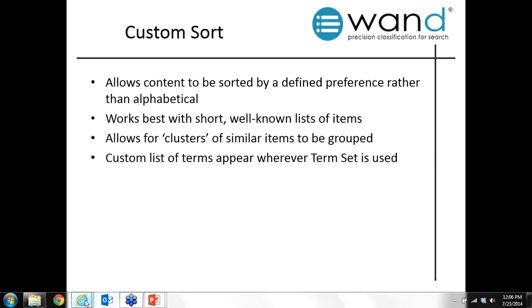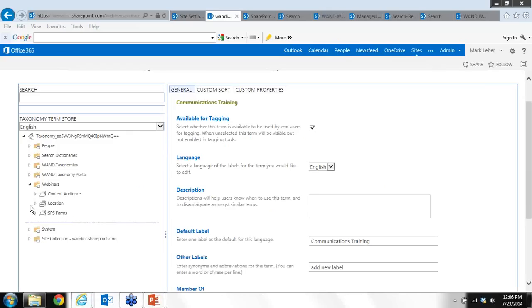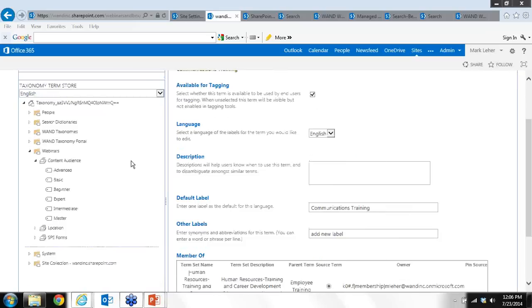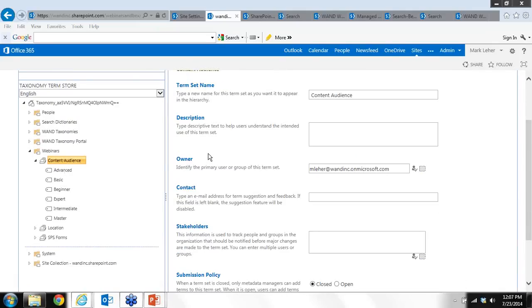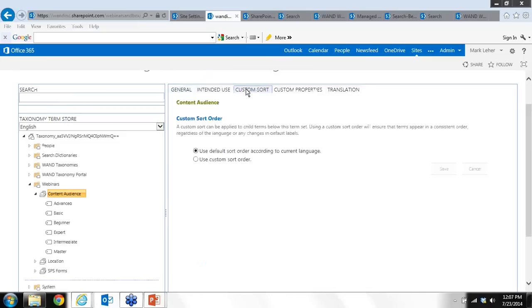So Mark can jump over to a term set, and we'll go in and look at a term set here for content audience. So here we've got a webinars term group, as you can see on the left-hand side, and the content audience term set, and we put in advanced, basic, beginner, expert, etc. And those are in alphabetical sort order, which the SharePoint term store does automatically. But if you click on the tab that says custom sort for that term set, which is the one in the middle there, you've got two choices.